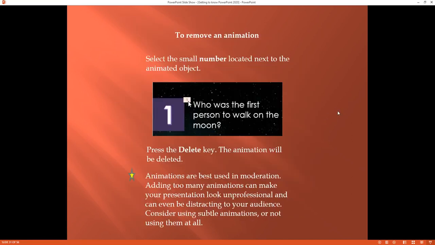When you select the animation, you're going to notice little numbers next to each bullet or whatever it is that you selected to make an animation for. Those numbers will allow you to do things like rearrange or actually delete something. Maybe you've got 5 animations and you only want 4, so you can delete one.